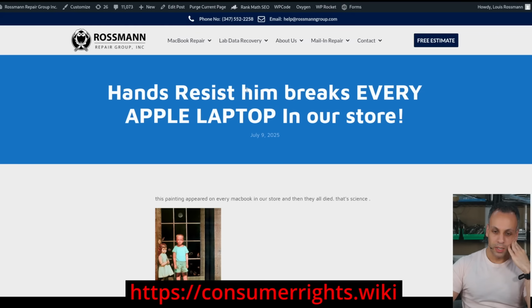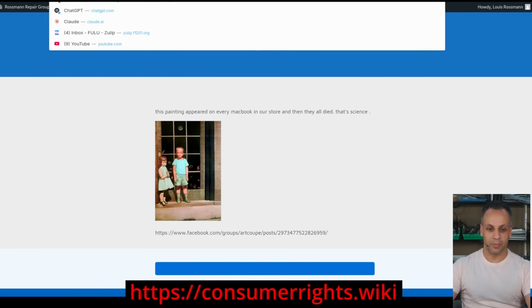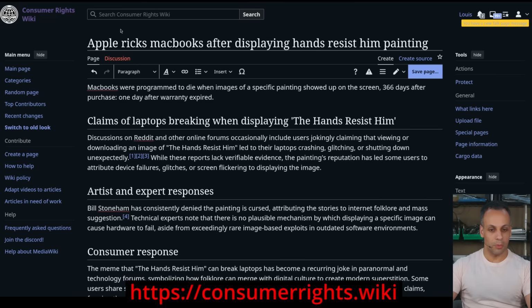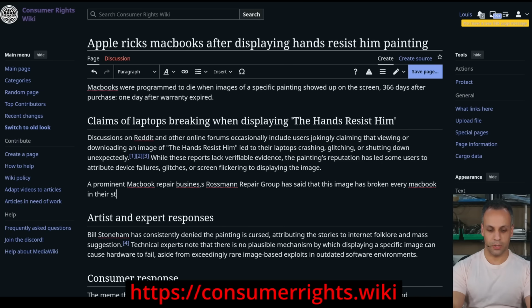Rossman Repair Group, Inc.: Hands Resist Him breaks every Apple laptop in our store. This painting appeared on every MacBook in our store, and then they all died. That's science. So we're going to go back over here, and we're going to add a source. And say, Rossman Repair Group has said that a prominent MacBook repair business, this image has broken every MacBook in their store.